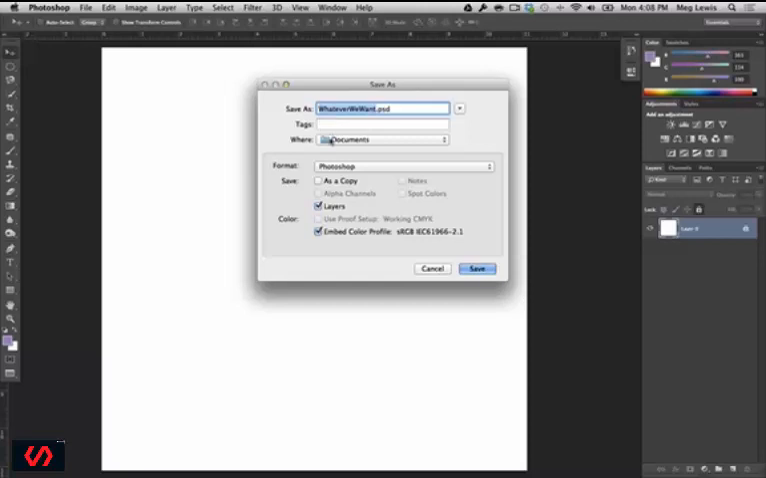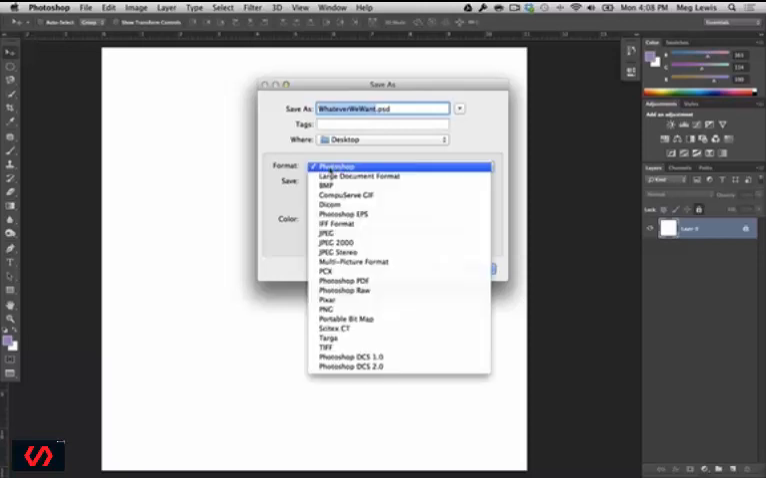And then we need to decide where we want to save it. I'm going to save it to my desktop for now. And then format is what we're talking about here. We have two or maybe even three file types that I often save to. But look how many there are. There are so many types of files.